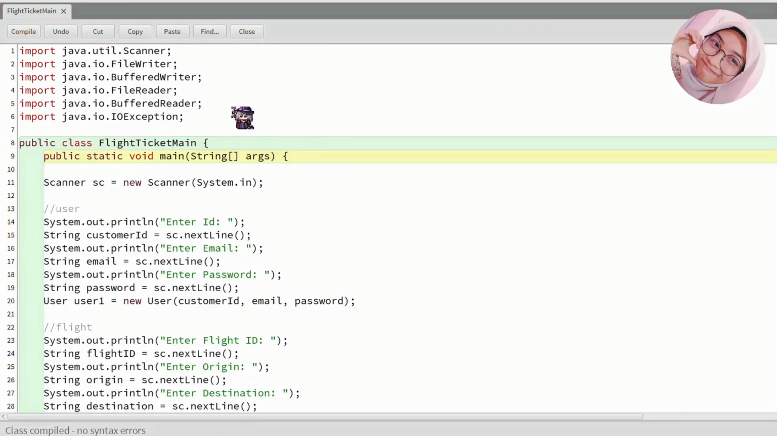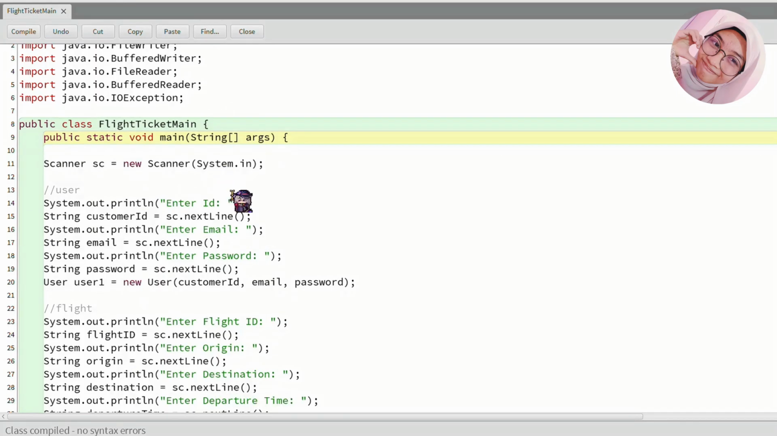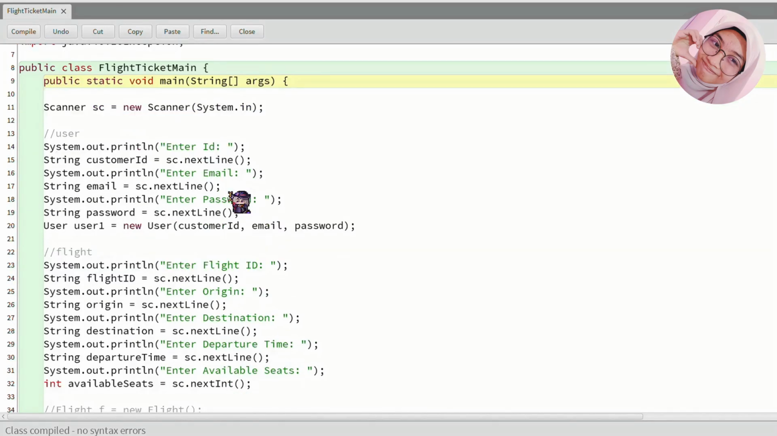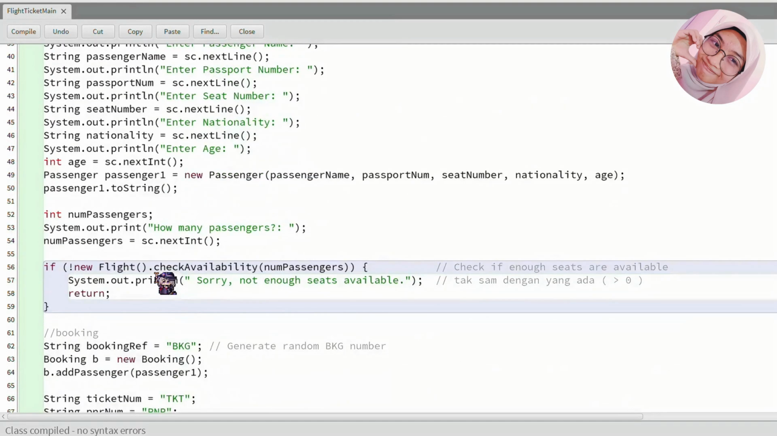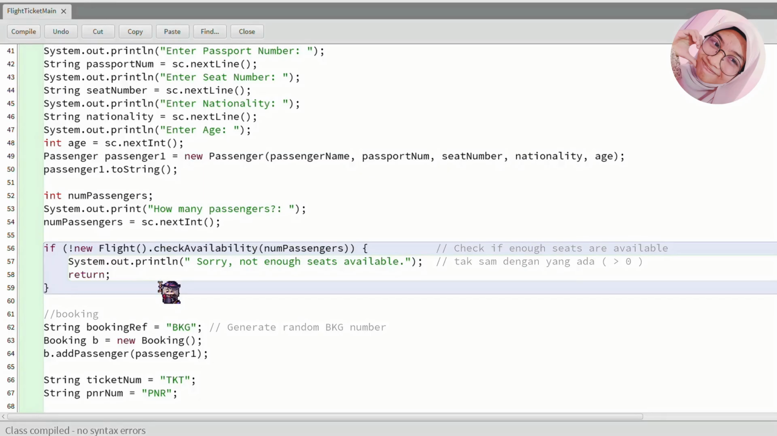Lastly, for the main class, flight ticket main, this is the entry point of our application. I can divide this main method into 3 main phases. First is the data input phase, where we use JavaScript to get information from the user, including user account details, flight information, and passenger details. Second is the logic and validation phase. Here, the system will check availability based on the number of passengers requested. It then triggers the add passenger method and generates the ticket boarding pass.